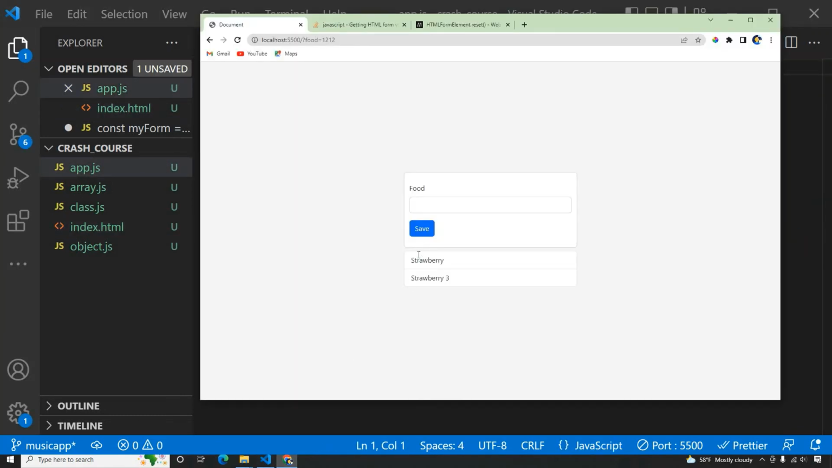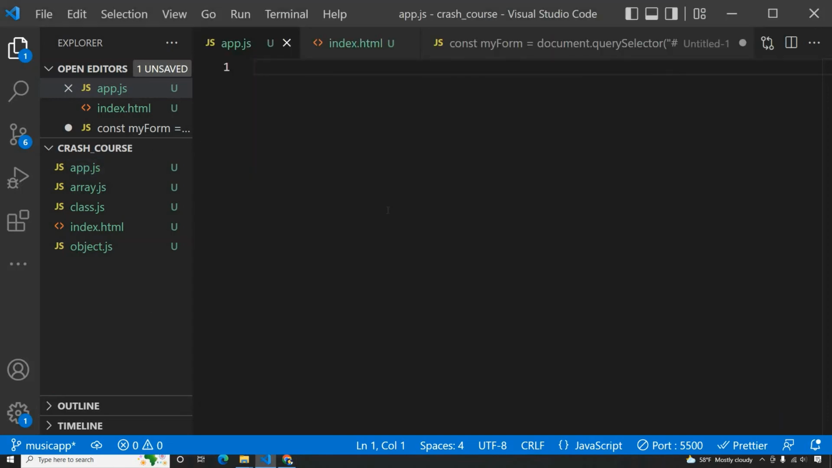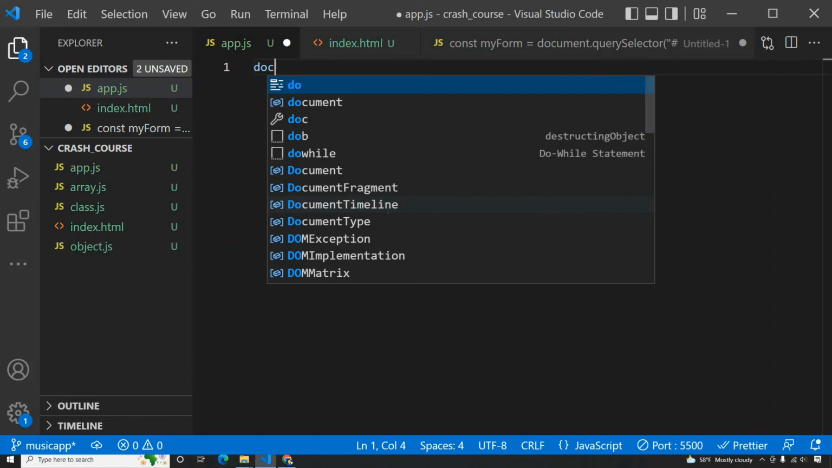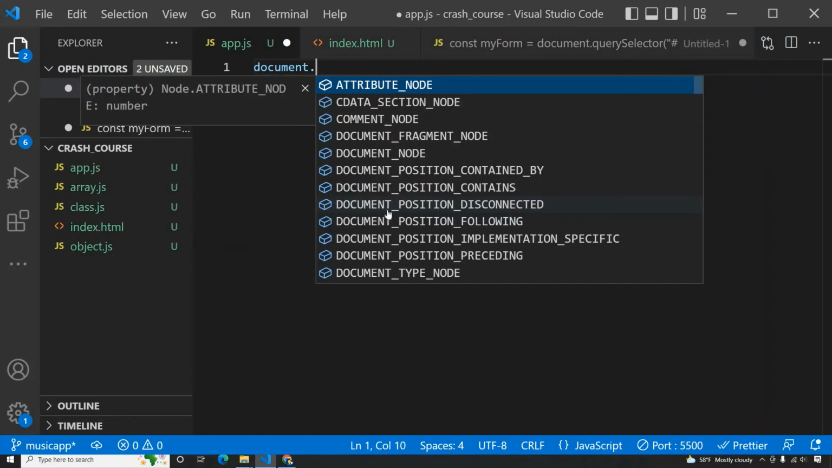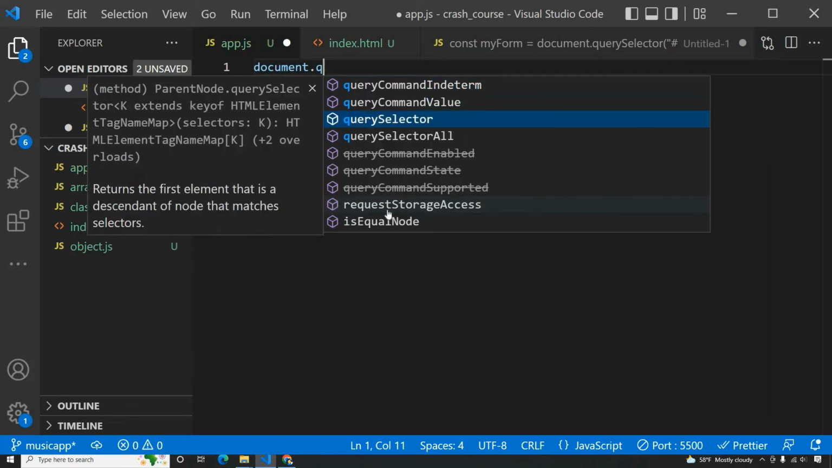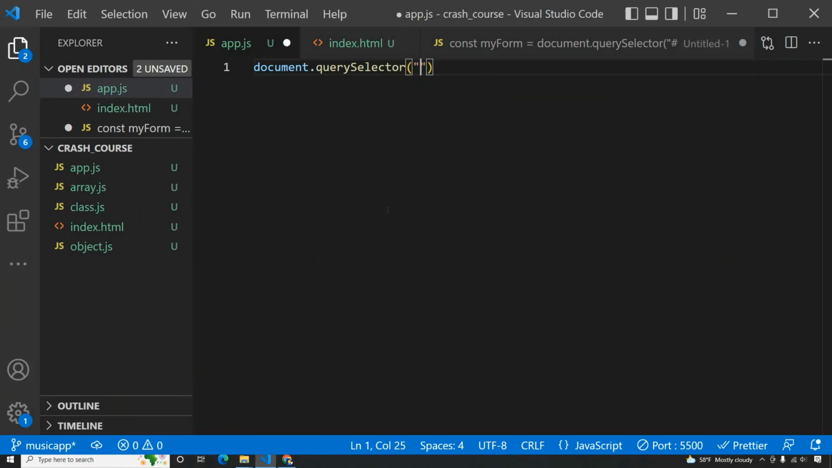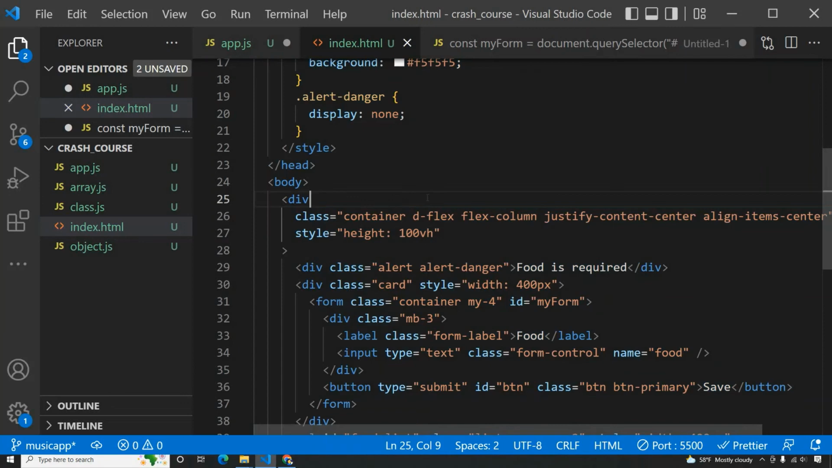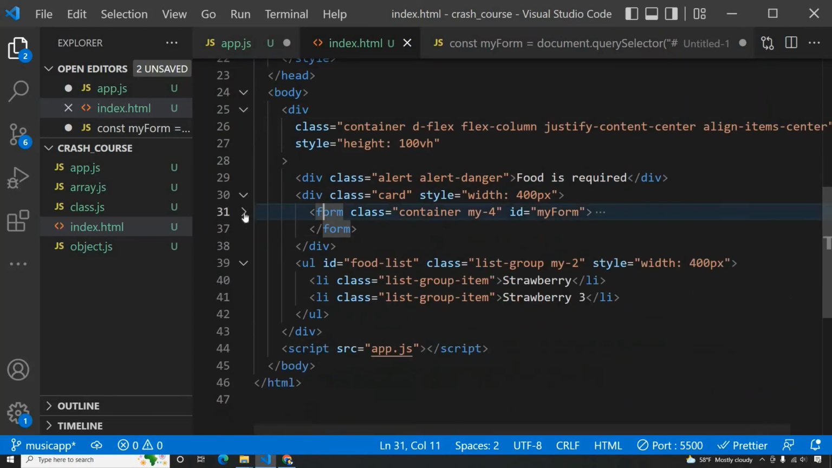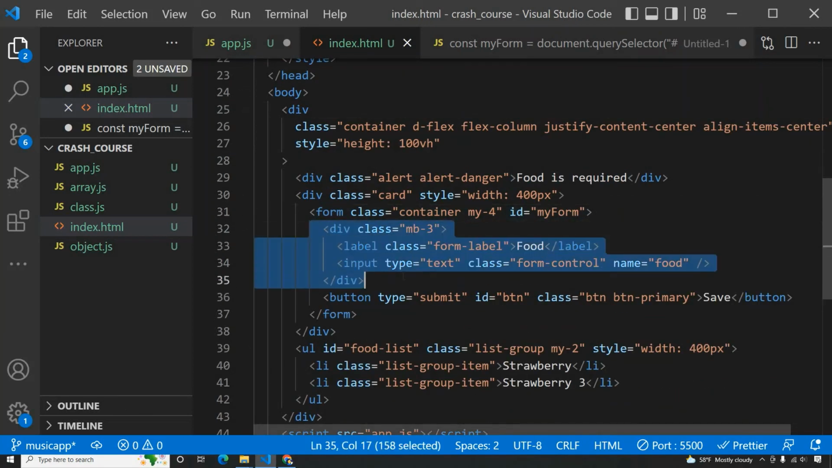So the first thing we're going to do is, whenever we click the button, we want to make that event happen here. For that, we're going to use document.querySelector, and we're going to select using the ID. I just want to know what my form name is. So this is my form here, and we have our input values here. My form has an ID called myForm.